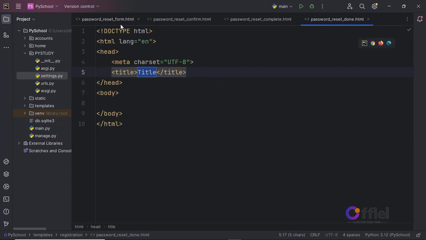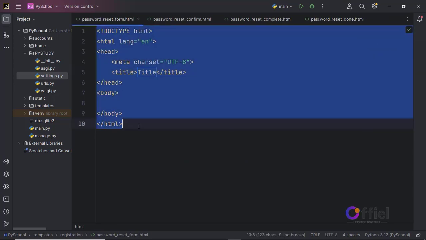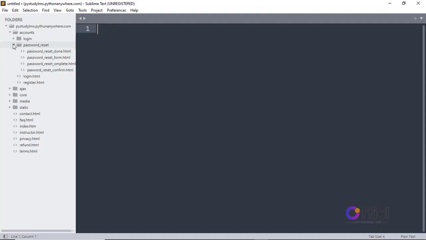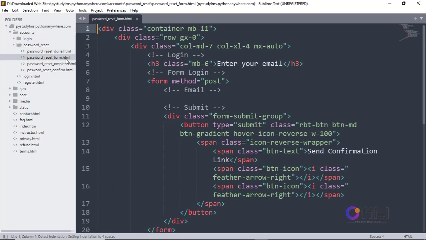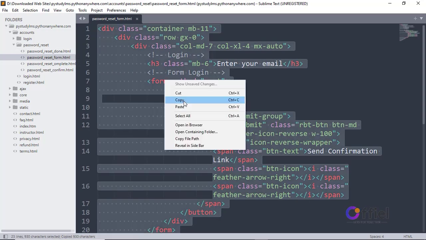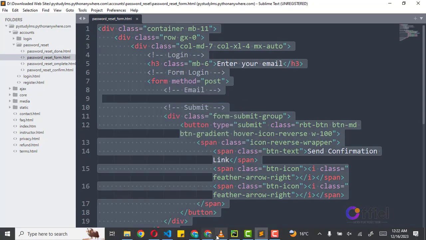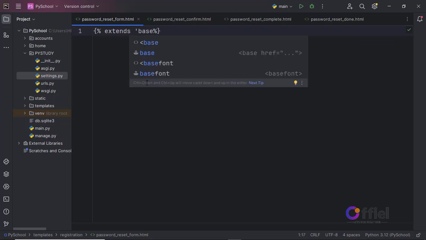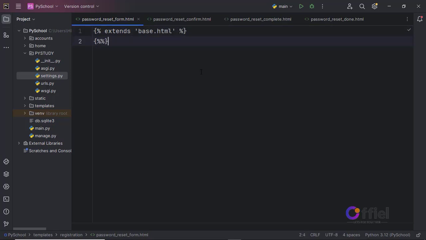Now let's deal with the password reset form. Do away with this code here. Now go to your HTML theme and copy the provided file. Open password reset form, then copy everything from this file. Now back to PyCharm. Inside this file, extends base.html, then load static, next block content.